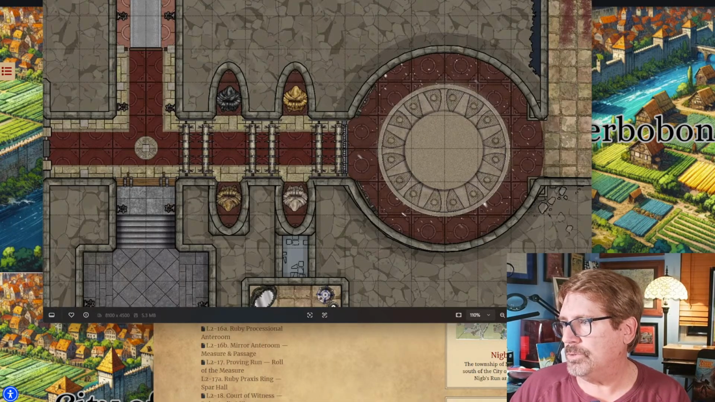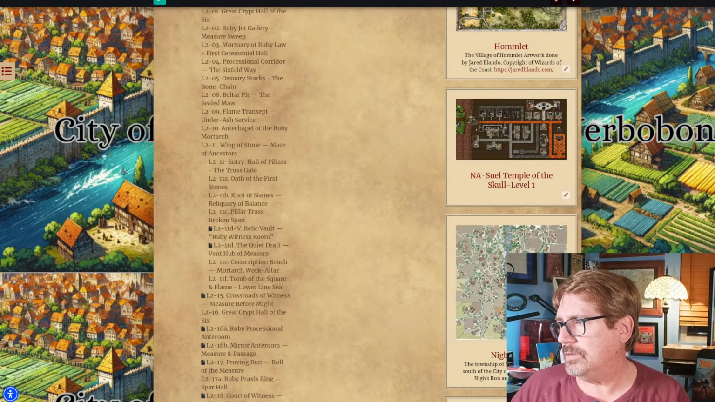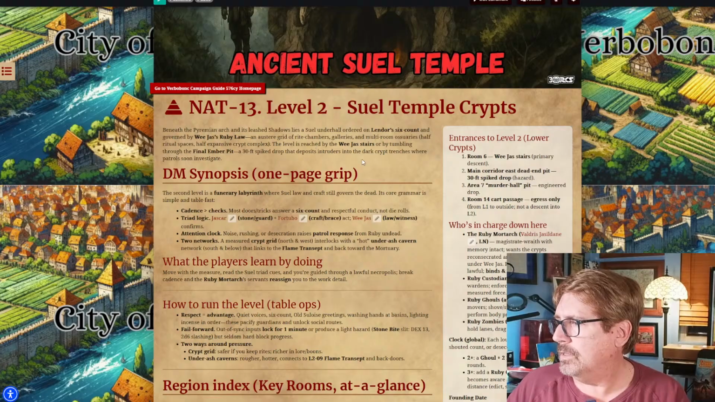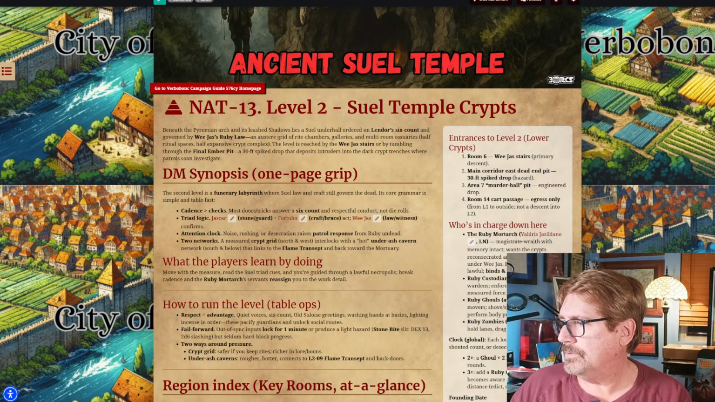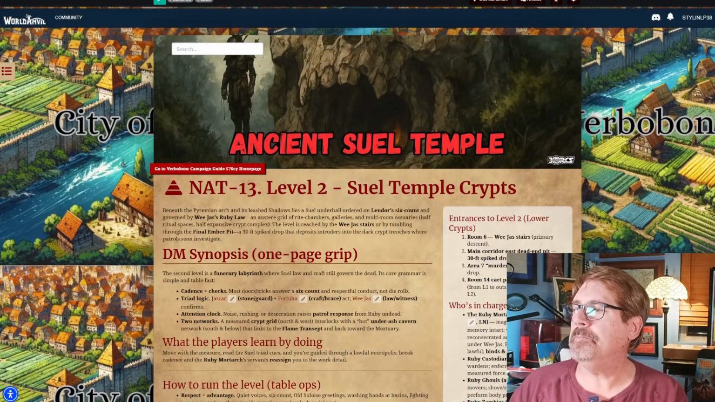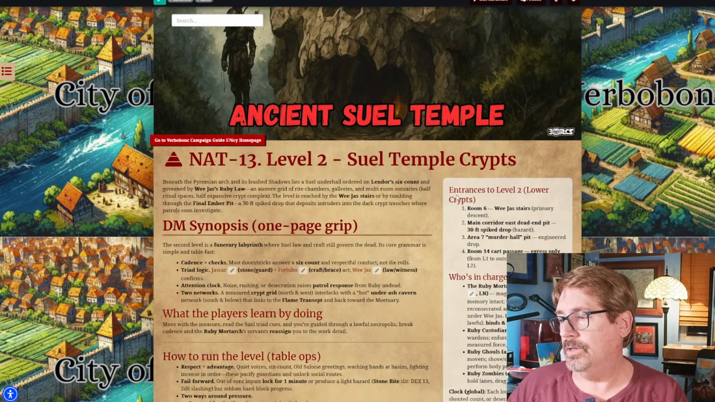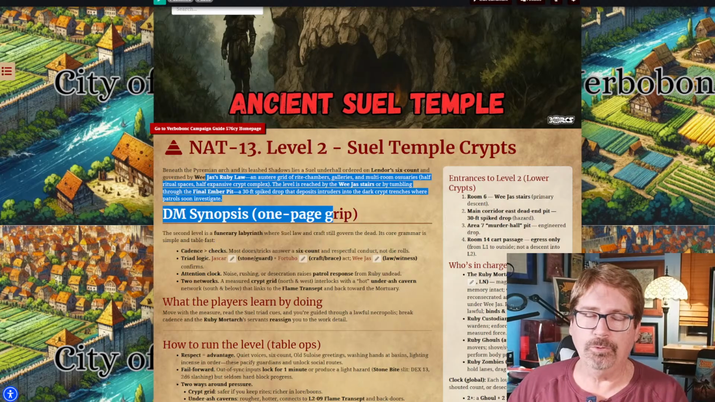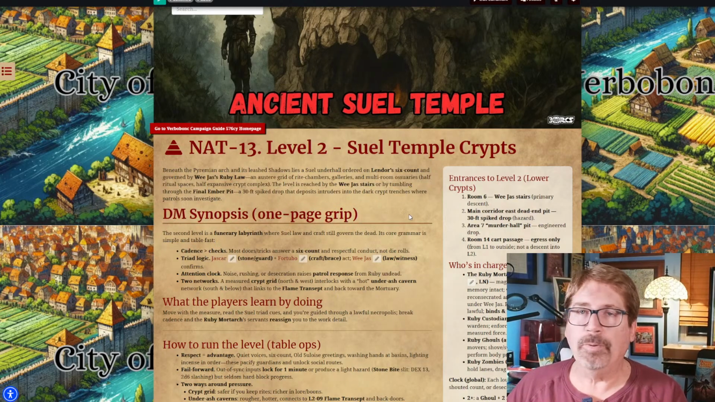So let's go ahead and take a real quick look at it. Let's see. The Hall of Pillars. We don't need to look at that no more. But I need to keep it open. Level 2. Okay, so this is the main article for level 2. So this is a DM article, what level 2 is all about. Level 1 has article 2.